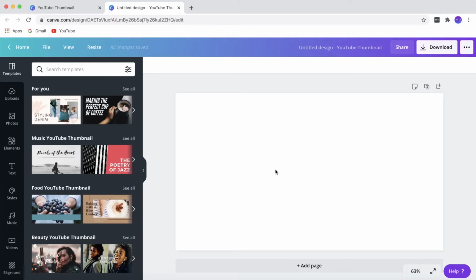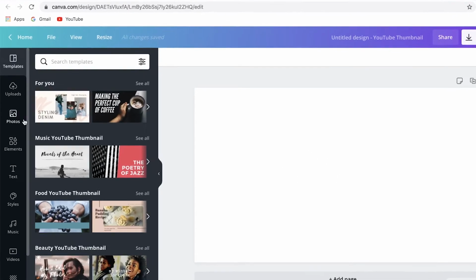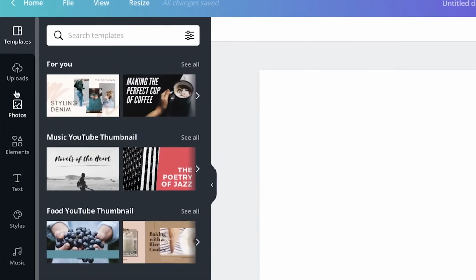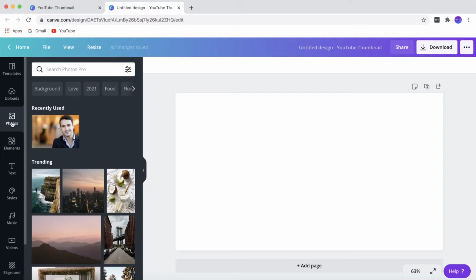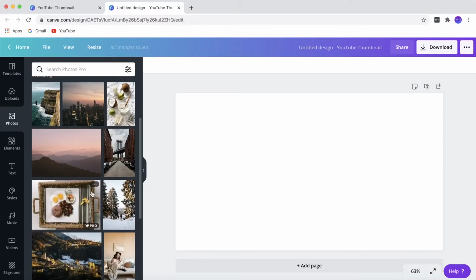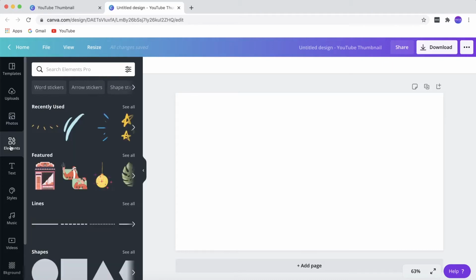Now you can see that you have your blank workspace here where you're going to create your thumbnail. And in the left hand panel, you can see various options. You can upload your own images. You can choose between different photos that Canva has to offer. Now, depending on your plan, you might not have access to all of them, so just keep that in mind. And you can add these cool little elements to your thumbnail to make them pop, and then text and so on. So the first thing that you would want to do for your thumbnail is choose a background.